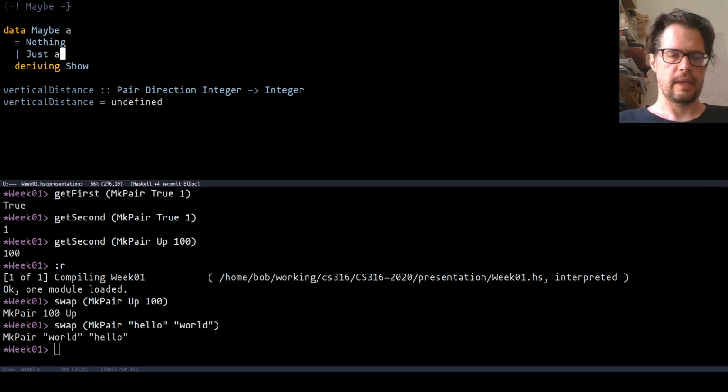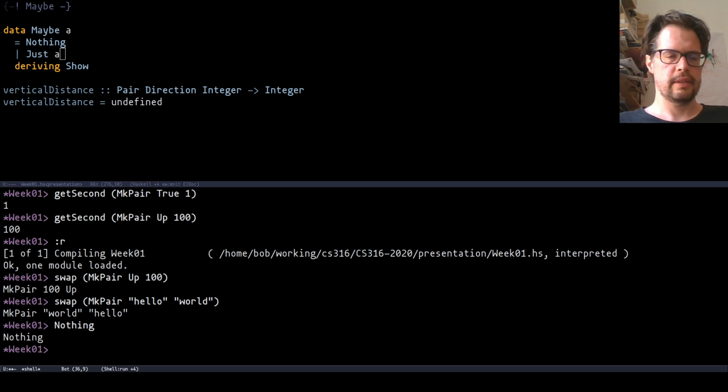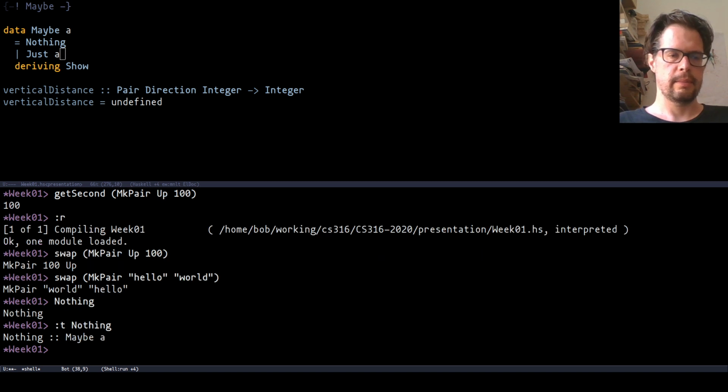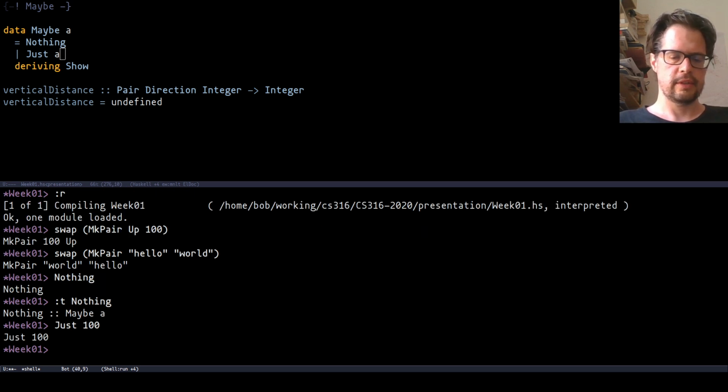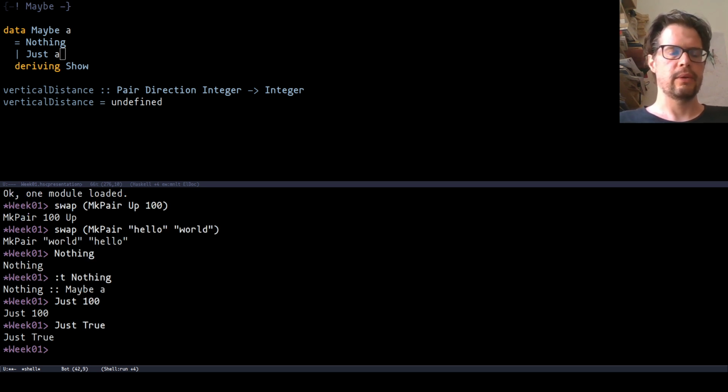So what do values of this type look like? Well, either we say Nothing. We can ask what the type of Nothing is: it's Maybe a for any a, because there's no a to be filled in here. Or we can say it's Just 100, for instance, or Just True. This means it's got a value, and it's just this thing. So it's a bit abstract, but let's see how to use it.